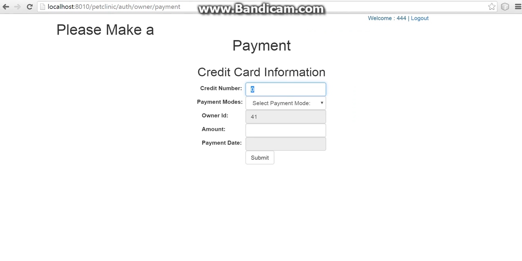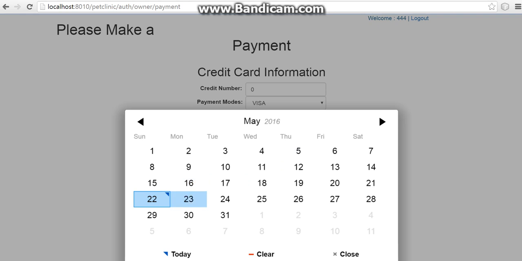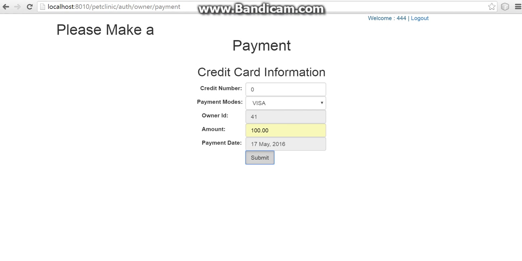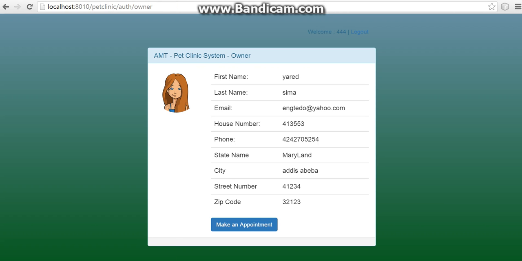The payment can be Visa, and this one is the owner ID, and this one we can make it 100, and the date will be the 17th. When you submit, the page redirects to the home page.